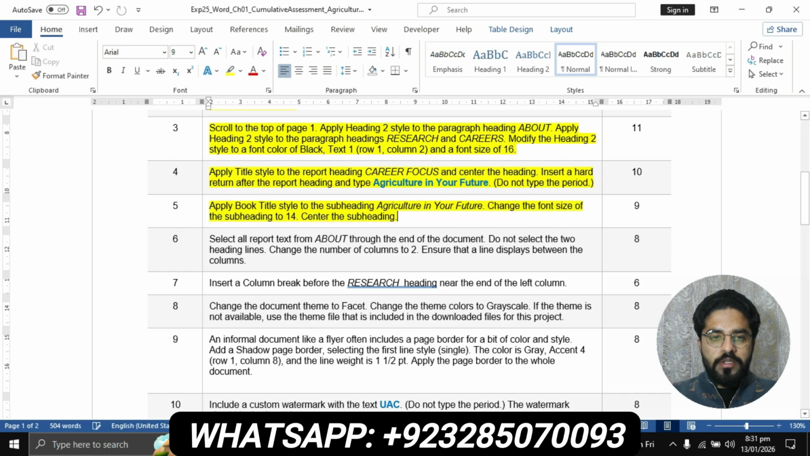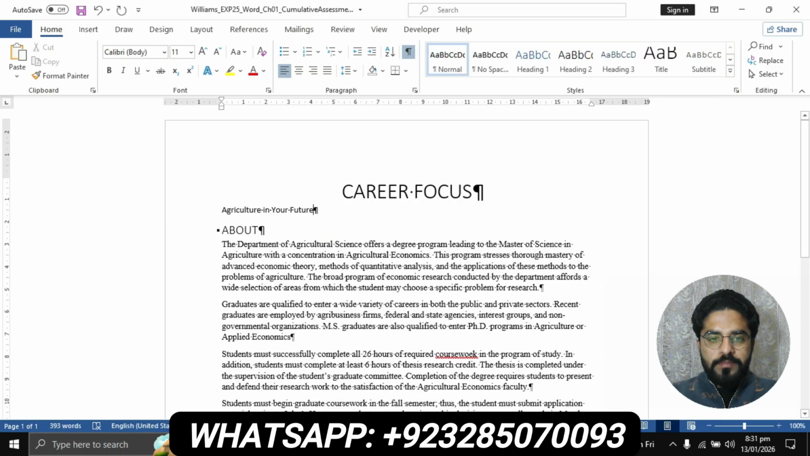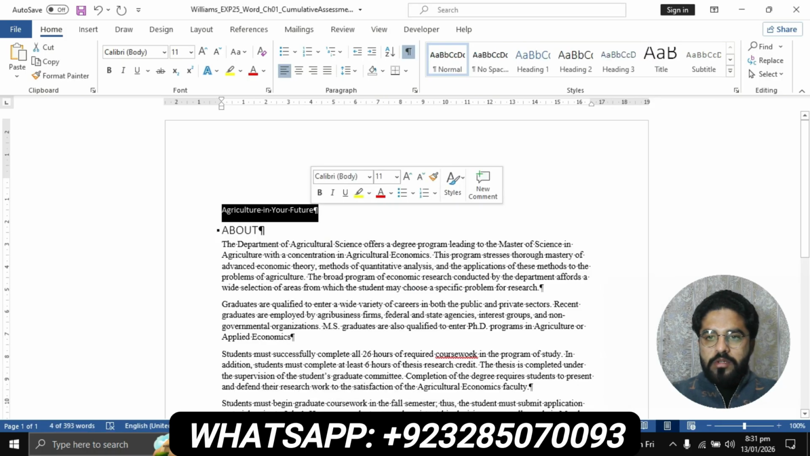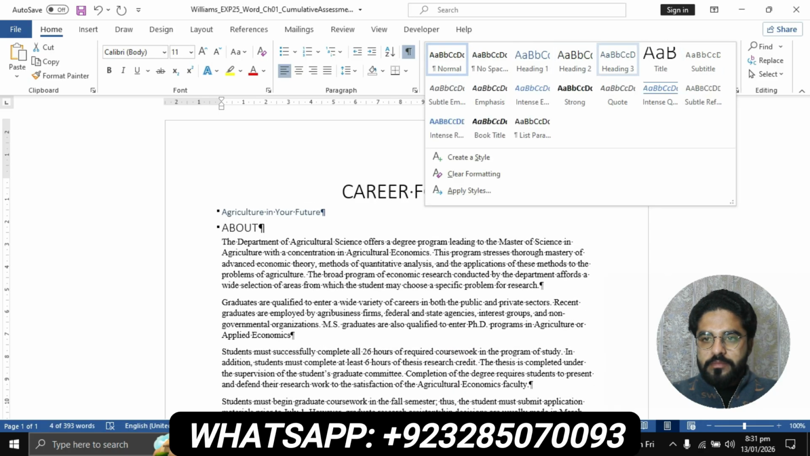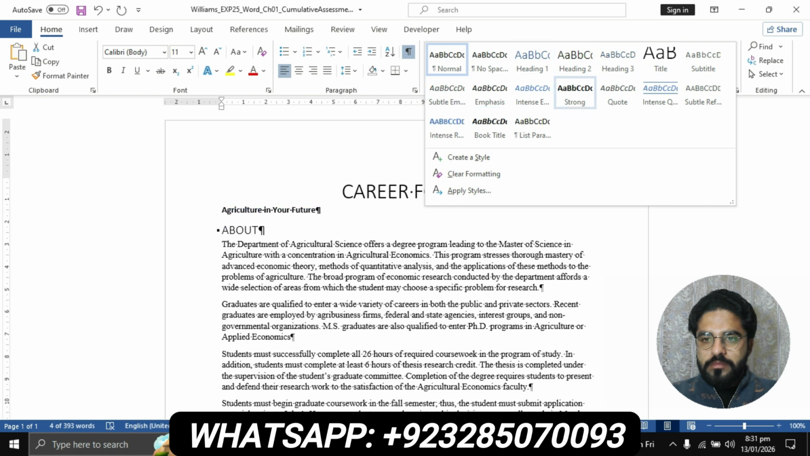Question number 5 is, apply book title style to the subheading agriculture in your future. Change the font size of the subheading to 14 and center the heading. Go to the file, apply the font style, book title style.